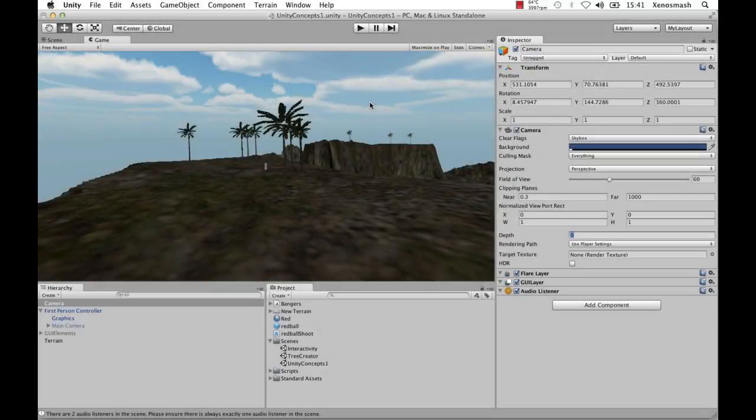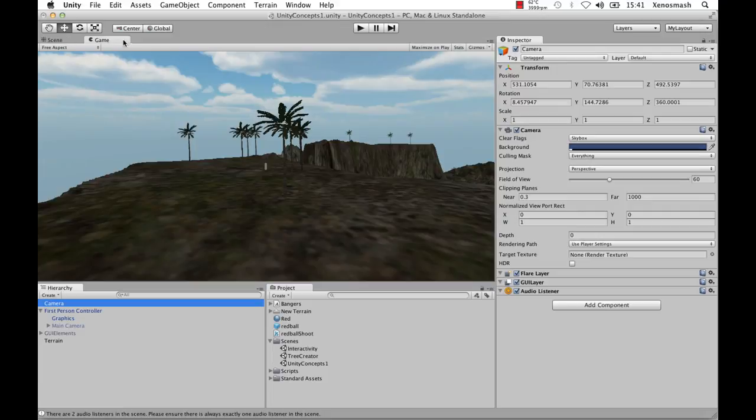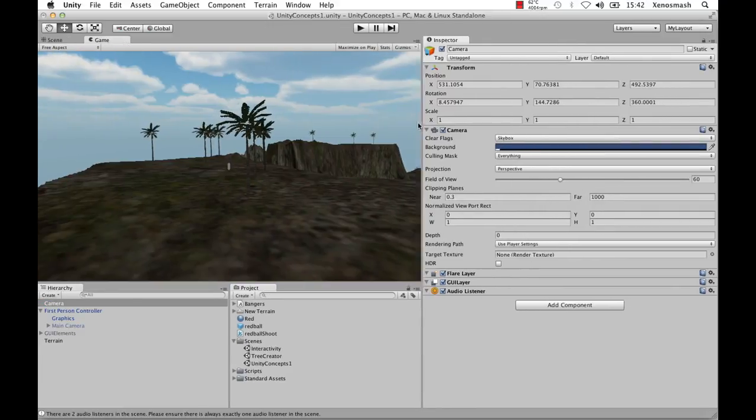So now let's go ahead and take a look at cameras. I have my main camera selected. I went ahead and disabled the camera for our first person controller. So we're in the game window right here, so we can see what our camera is looking at. Let's go ahead and take a look at our settings.